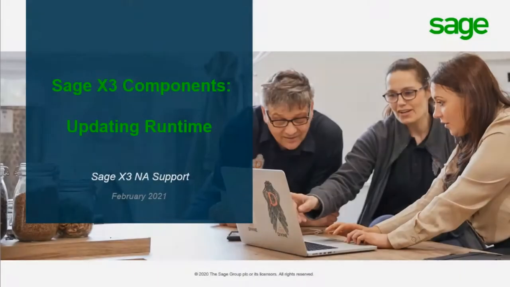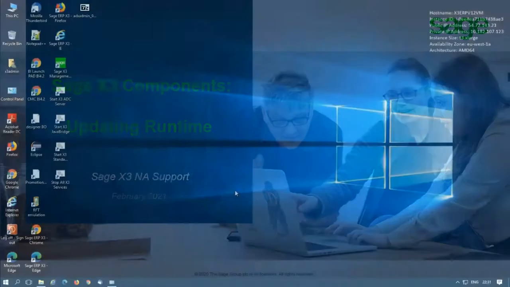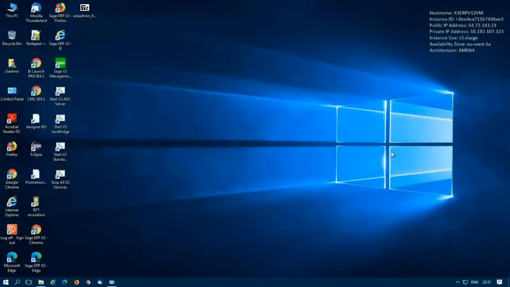Hey people, today in our video here, we're going to look at how you update the runtime component. What I have here is a version 12 version of Sage X3, and we're going to be updating the runtime component that came with, I believe this is patch 22 or 23.